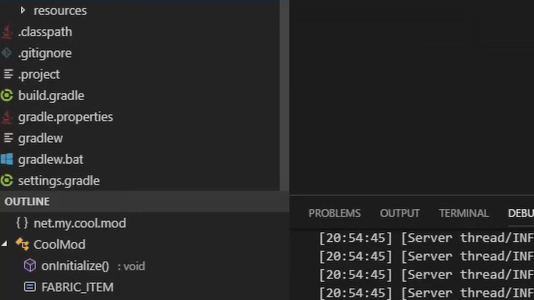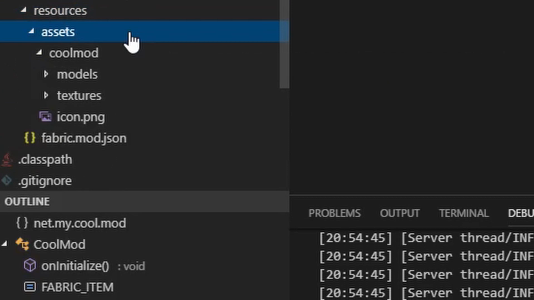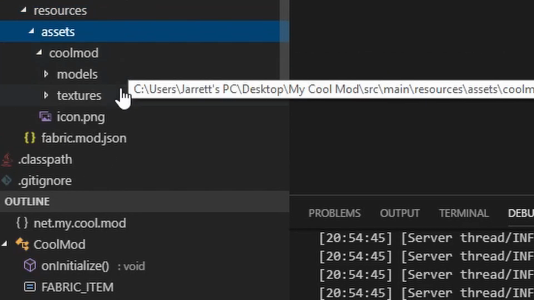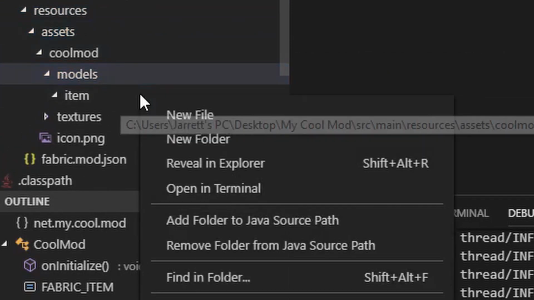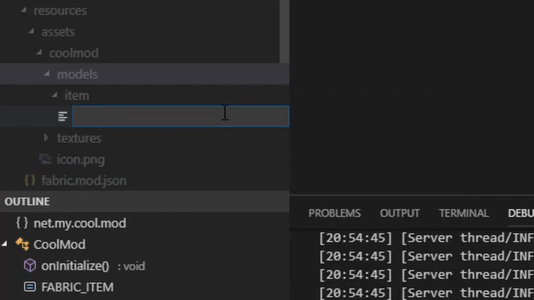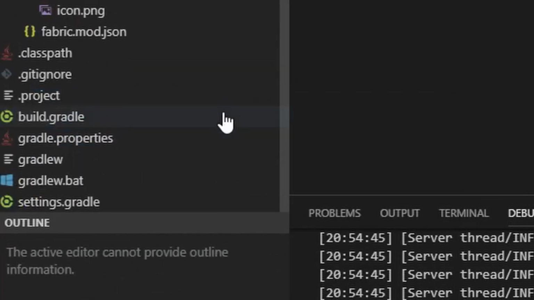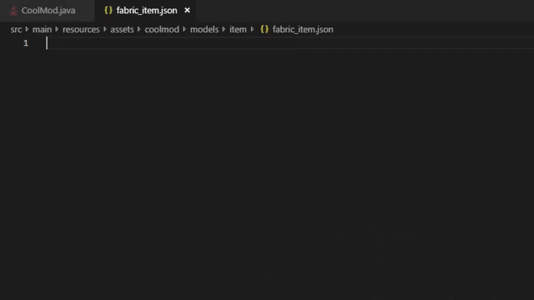To give our item a texture, we must create a JSON file for it. The model should be located at resources, assets, your mod ID, models, item, and then the name of your item that you registered in the onInitialize method plus .json. Inside this file, we will choose how our item is displayed. Open a set of curly braces, then create a parent field. The parent field tells Minecraft what parent it should get its settings from.